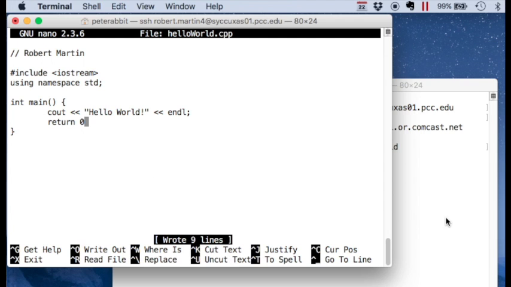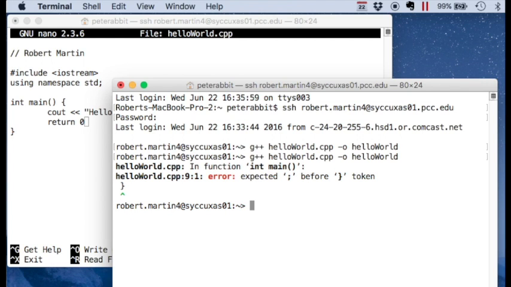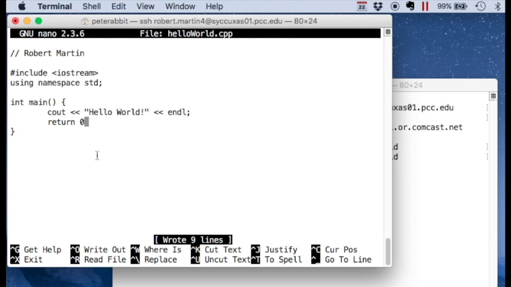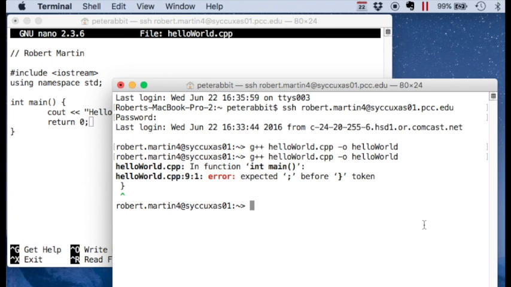So then I come back to my other terminal window. I don't even have to retype all of this because that command is the very last one I typed. So all I have to do is hit the up arrow key, and there it is. So then I try to compile it again. Now it thinks the error is on line 9. So I switch back to my Nano program. I add the semicolon back in, Control-O, come back to my other terminal window, up arrow, and now it's fixed.